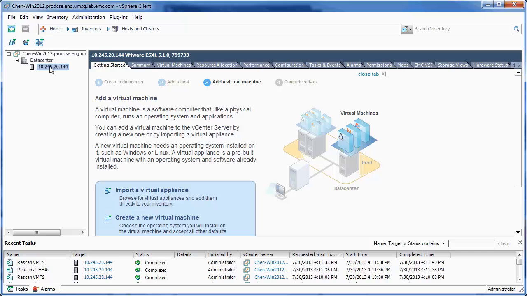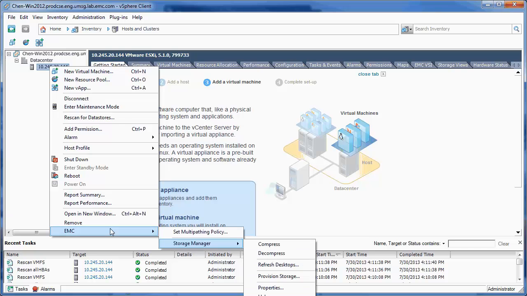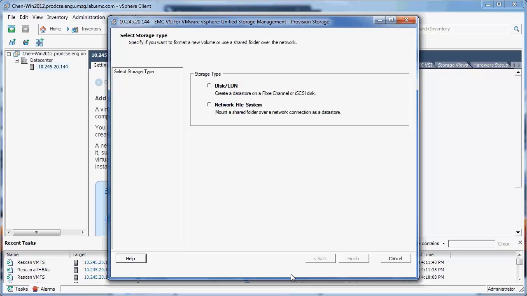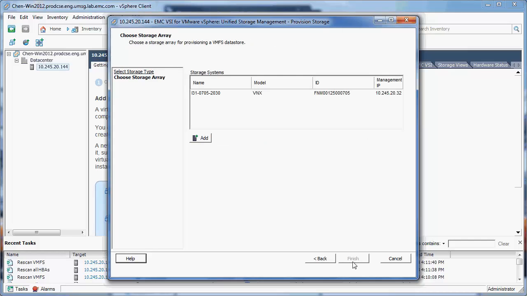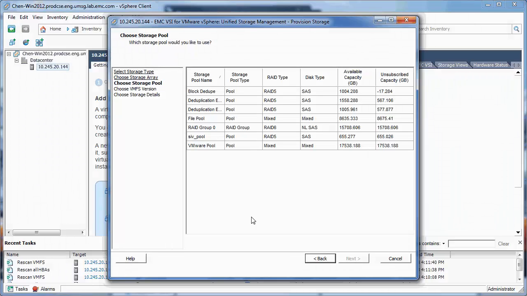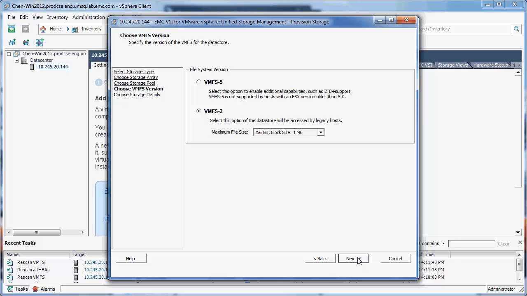Right-click on the ESX host, go to EMC, Storage Manager, Provision Storage. Next, I select disk/LUN to create the data store from VNX for block. Select the VNX you want to provision storage from and click Next. Here I'll select the storage pool to create the data store from. I'll use the latest file system version, VMFS5.